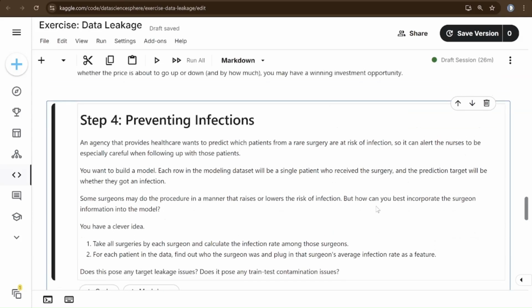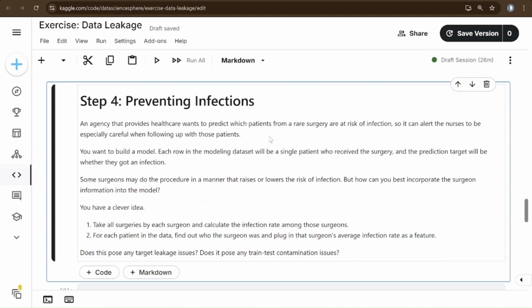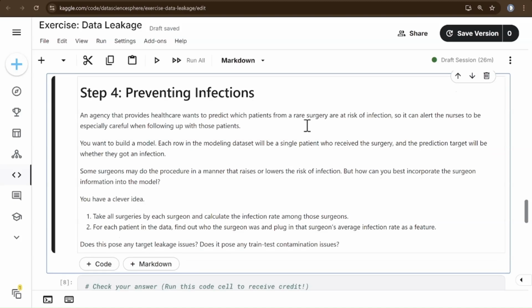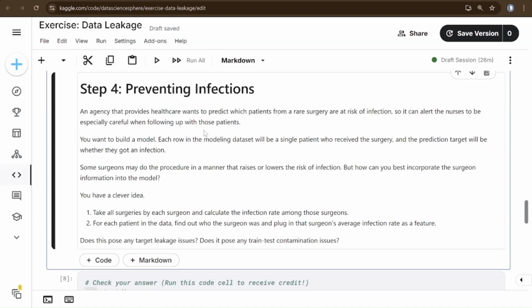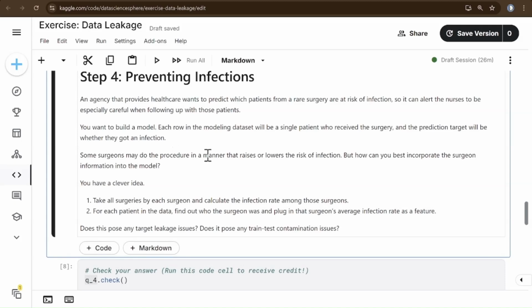So, step 4, preventing infections. An agency that provides healthcare wants to predict which patients from a rare surgery are at risk of infection, which patients may develop an infection after a rare surgery. So it can alert the nurses. You want to build a model. Each row will be a single patient, about every patient who has received the surgery, and the prediction target is whether they got an infection or not. Some surgeons may do the procedure in a manner that raises or lowers the risk of infection. But how can you best incorporate the surgeon information into the model?